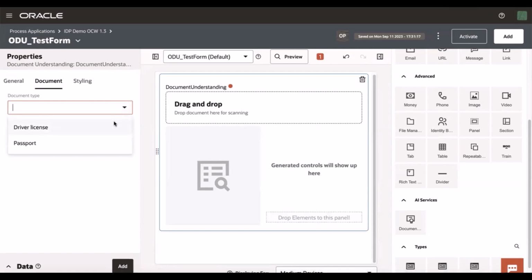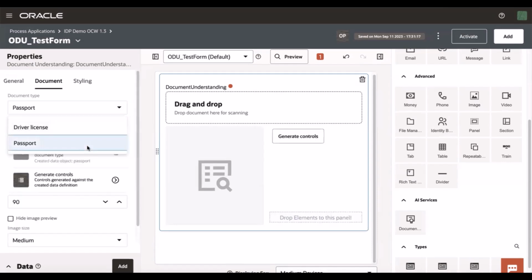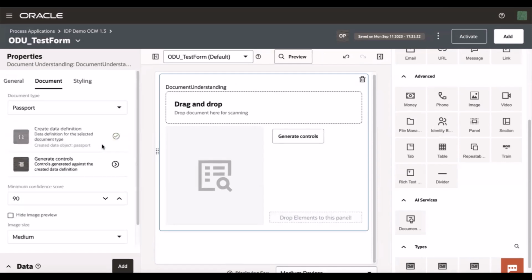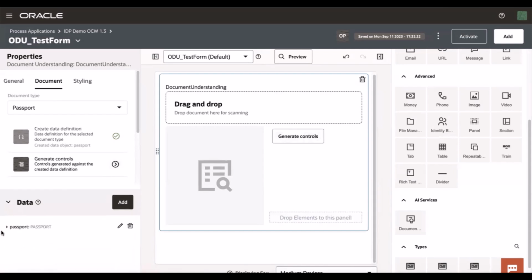Now, in the original release, we only support two document types for key value extraction from the ODU service, and that's driver's licenses and passports. In future releases, we're going to support additional document types. Once you select the document type, we'll go ahead and create a data object for the document type that you selected. This is based on the ODU service, and it returns all of the data elements that the ODU service returns for this document.